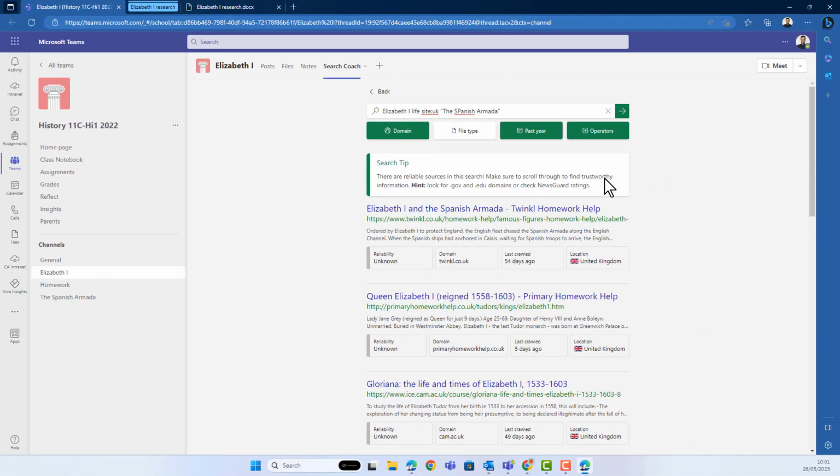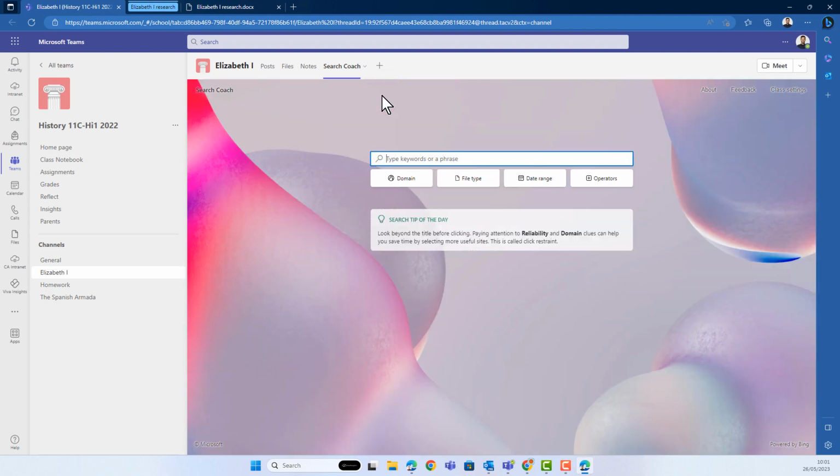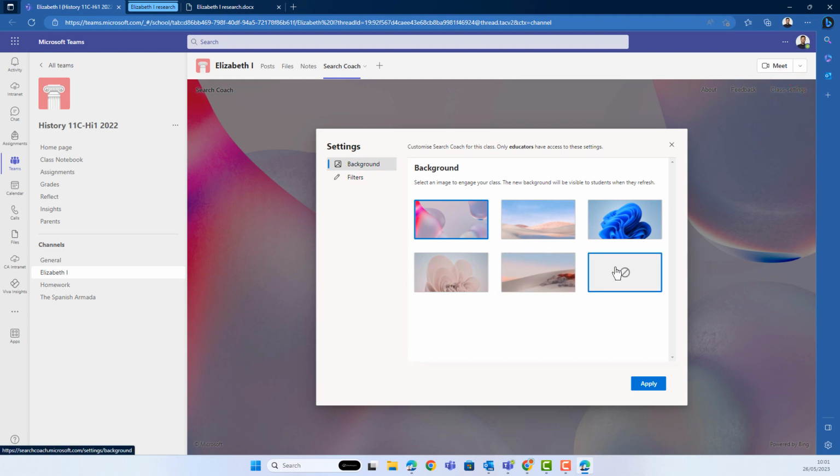Let's just look at a few of the settings on Search Coach to finish with, and then also show how we can get a little bit of data from Search Coach as well using insights. So I'm going to click back. If you are the teacher of the class, you do have the option to change the settings for Search Coach. These settings you apply only apply to this class. So if we click on class settings in the top right, a few things we can play with.